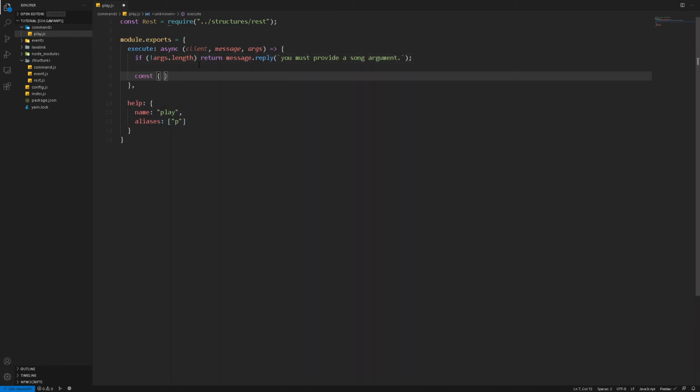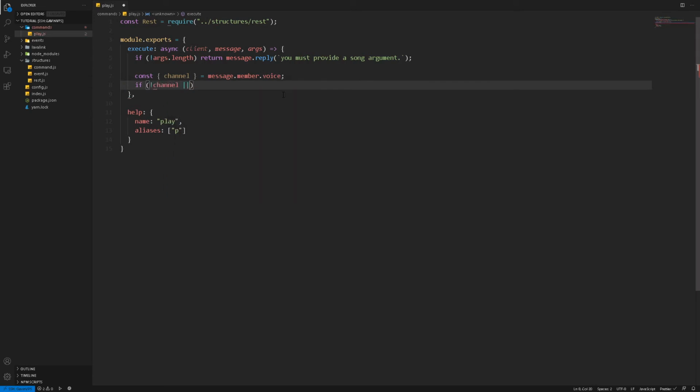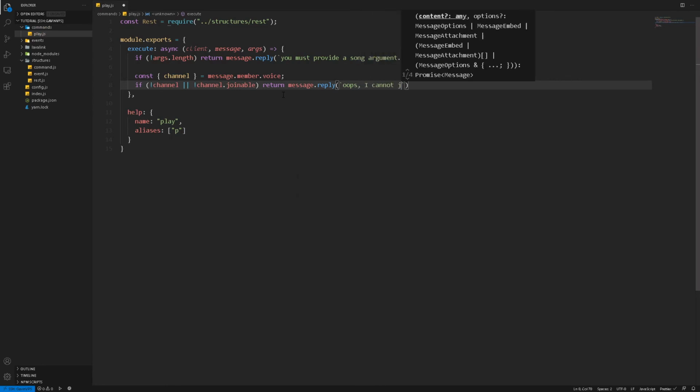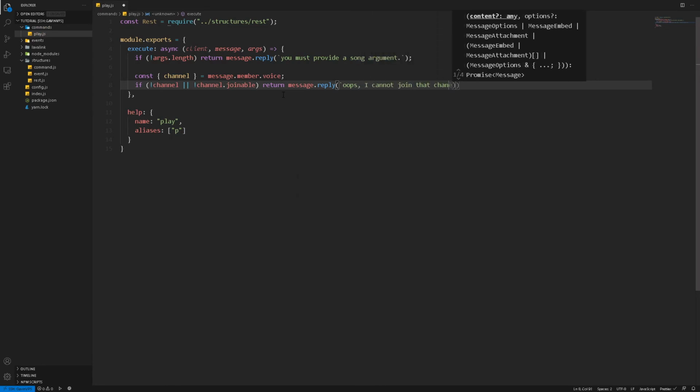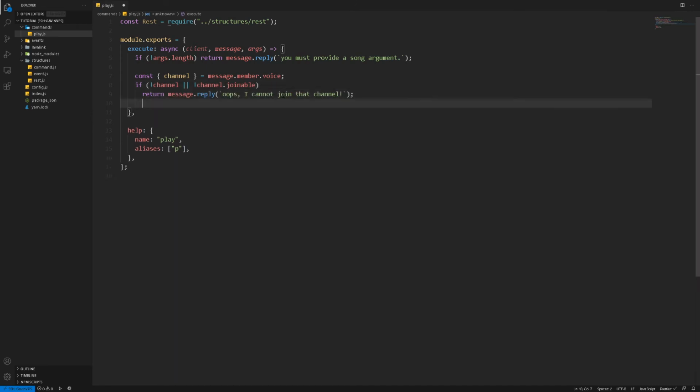So then you can also check the channel, which you just destructure from message.member.voice. This can return a voice channel or undefined. So that's where we check if there's no channel or channel.joinable. If the bot cannot join the channel, we'll just return a message saying, oops, I cannot join that channel. There you go. Now we will want to search the tracks.